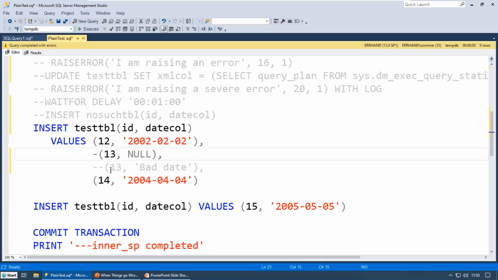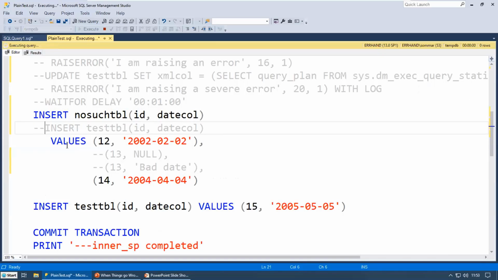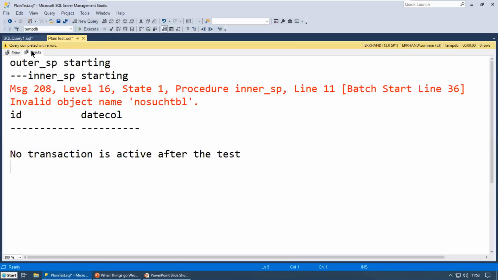And, well, we can take the bad date. The behavior is the same as before. We can try the no such table. And the same thing happens here. The batch is aborted and the transaction rolled back, and we get no orphan transaction. So we get a more consistent error behavior here.